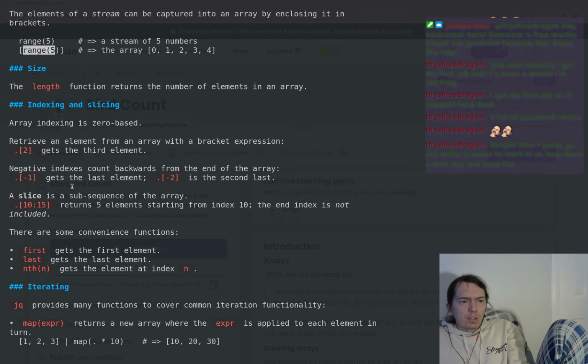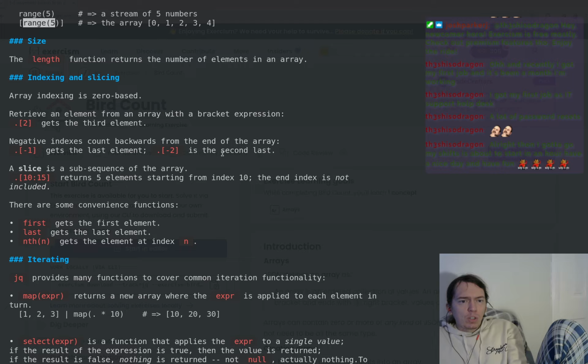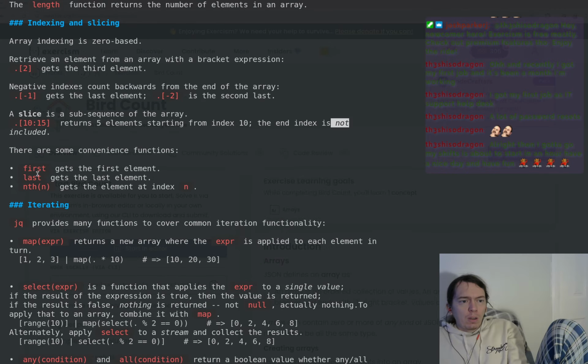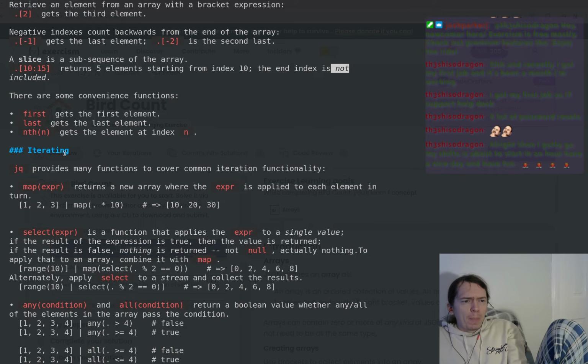The indexing is 0 based. Great. You can use a negative index to count backwards. Very convenient. A slice is a subsequence. Also very convenient. Very cool. End index not included. We can also use first, last, or nth to get whatever. So, okay, sure. We have functions to cover common iteration functionality.